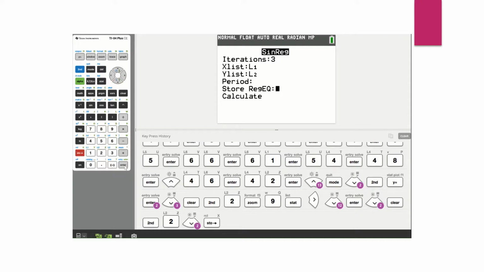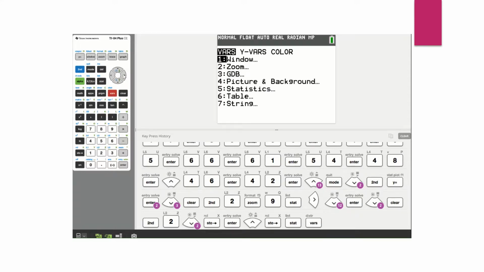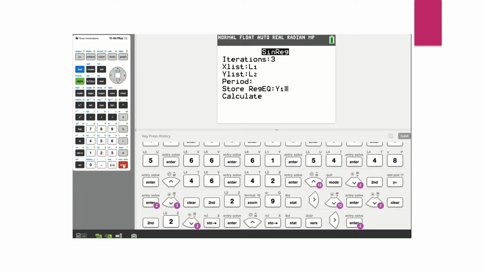and let's see, nope. Go back, store, stat, vars, Y variable. There you go. Excuse me, store. I'm going to hit vars. I'm going to hit 1 for function. It brings up which function you want to do. I'm going to say Y1. I don't know if I cleared my Y1 or not. I better look at that.